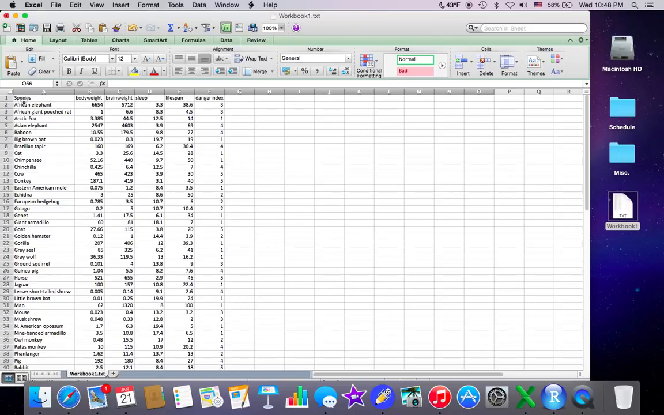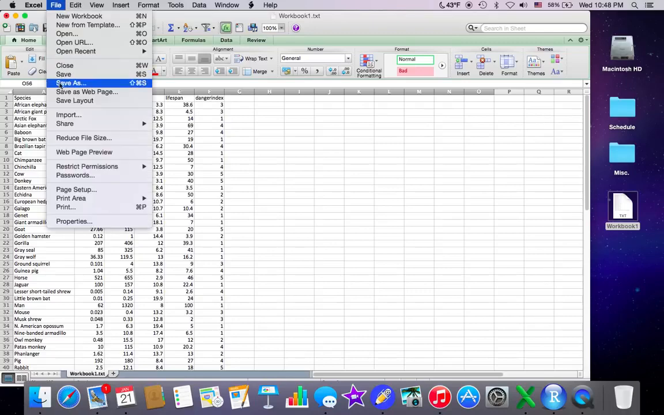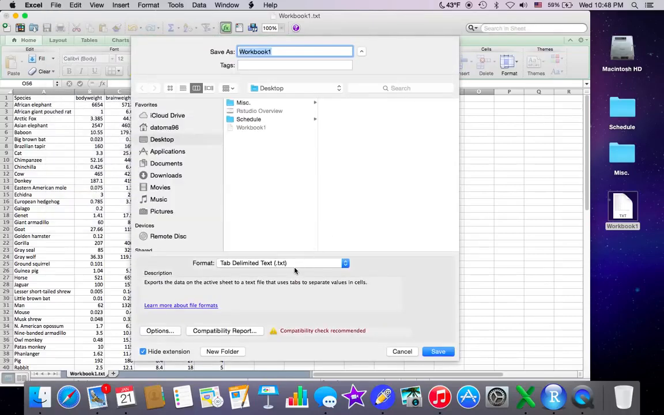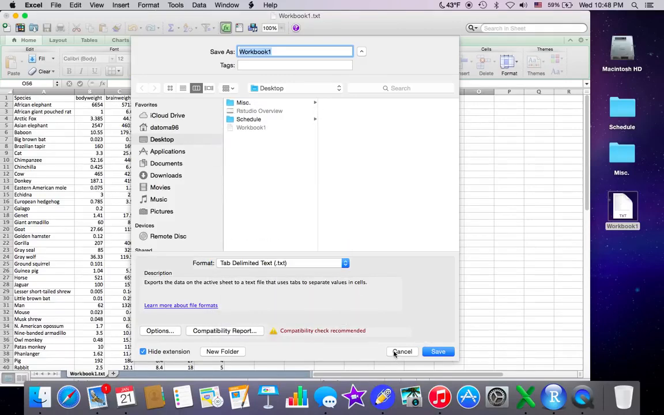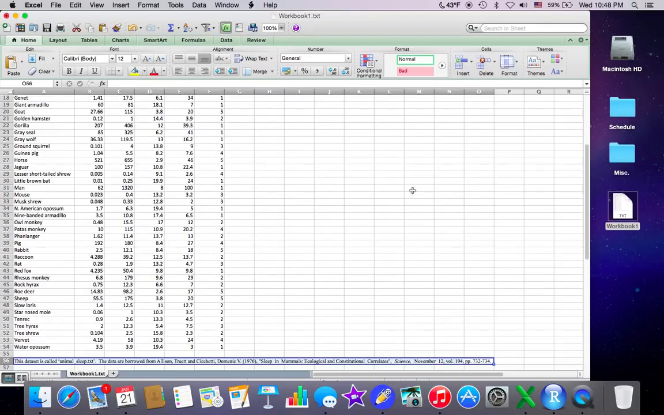But pretty much it has species listed on the left, and it analyzes the body weight, brain weight, sleep, lifespan, and measures a danger index of some sort for each species. So if you want to actually use the data in RStudio, you're going to have to save it as a special file called tab delimited text, or text file, and that can be in your format options here. You would save it. I have it on my desktop already.